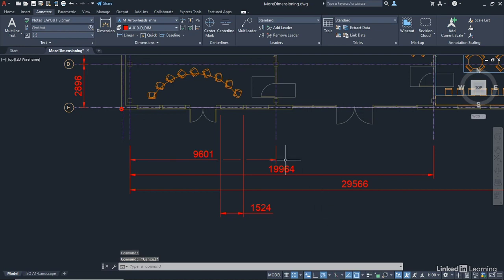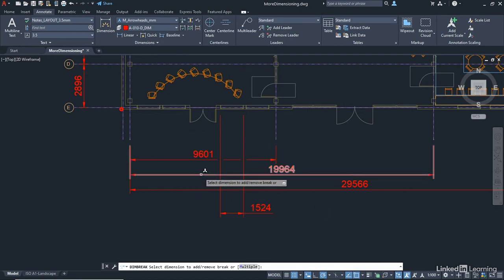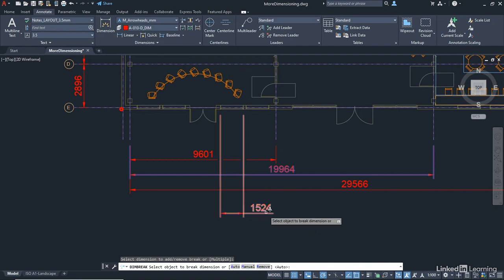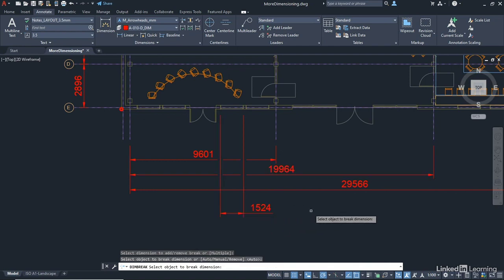So let's do that again. Let's go back up to DIMBREAK. And we're going to select this dimension here now, the 19964. And select the object to break the dimension. That's our 1524 here. And again, it puts the two breaks in. Now, what we've also got there is select object to break dimension again. So if I had another dimension, like the 1524, breaking other dimensions, I could just go over to that one and also apply it to the 19964 dimension if I wanted to. I don't have any, so I press enter.